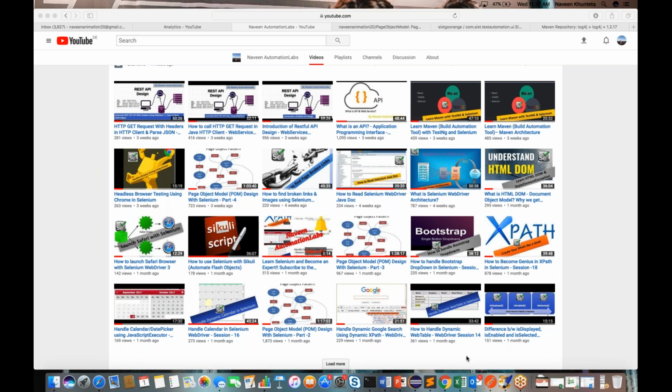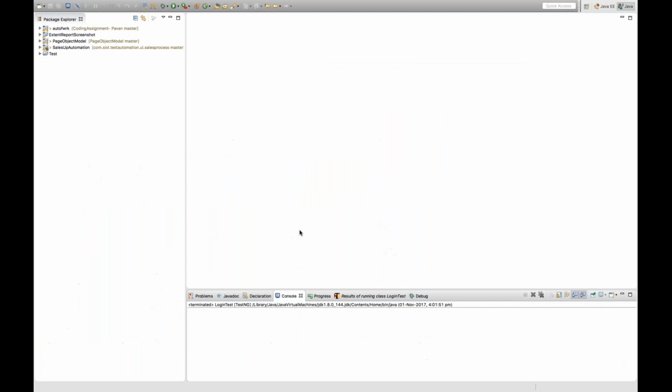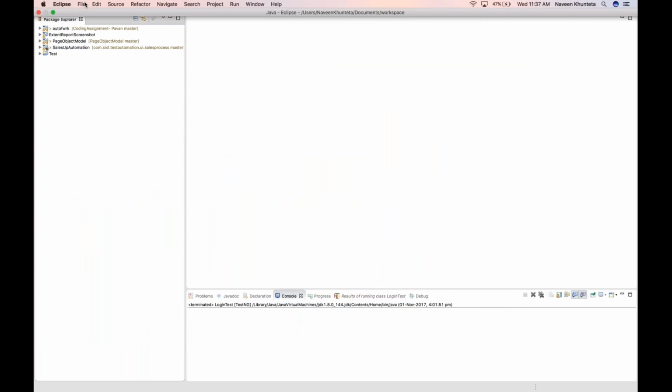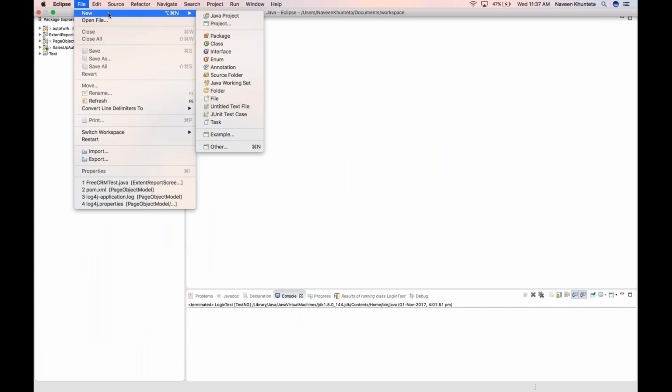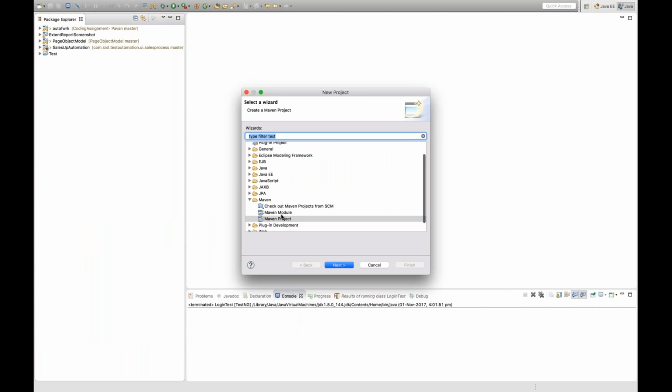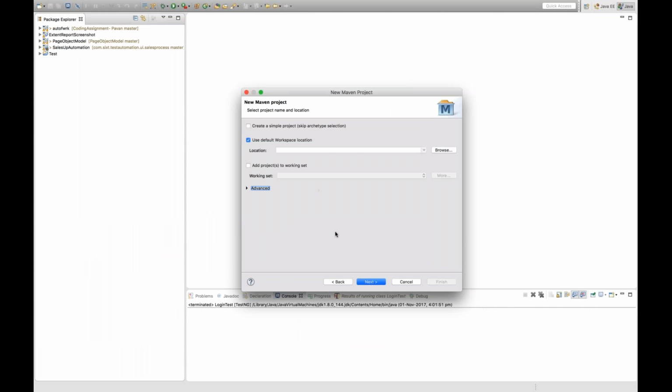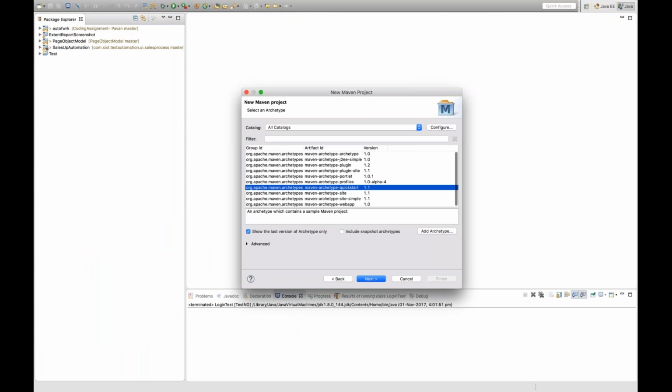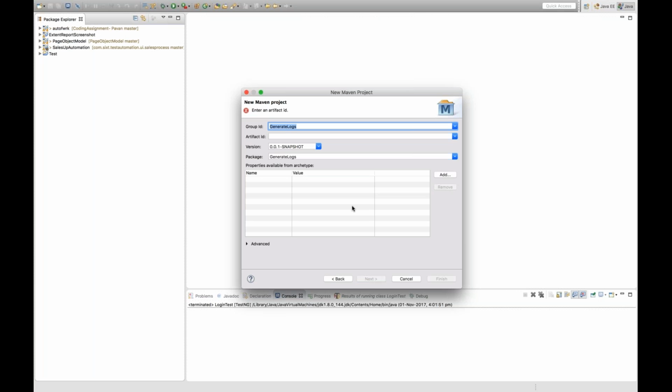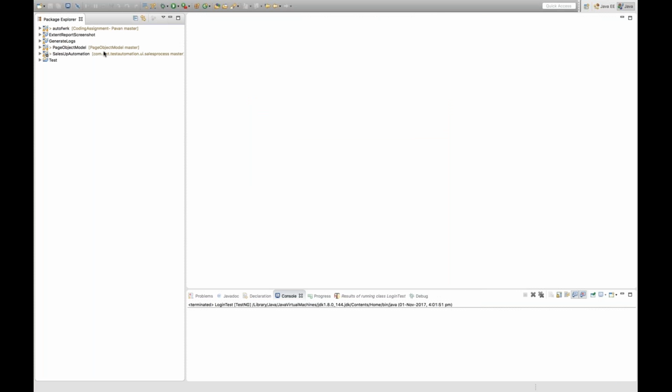Perfect. Okay, so I'll go to my Eclipse and create one simple Maven project. For newcomers, please see how to create a Maven project; I have covered it many times, in the Maven tutorials and page object tutorials also. My group ID is generate logs, and the artifact ID is also generate logs, and click on finish.